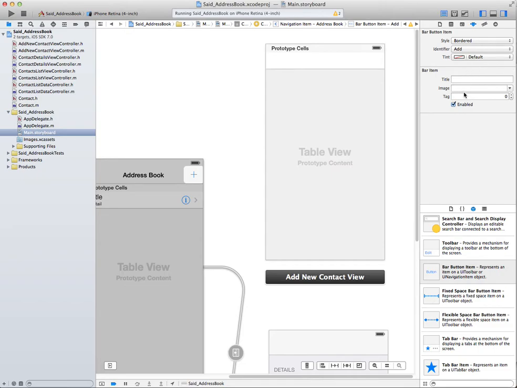You can give it a title or image, but you can use the one. You can use bordered, done, or plain. I'm just going to go with that. You can experiment with all of these different options that you have over there.